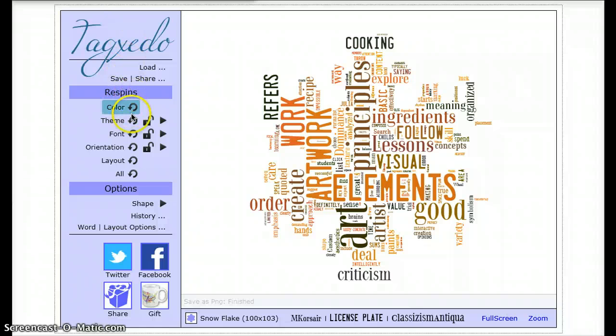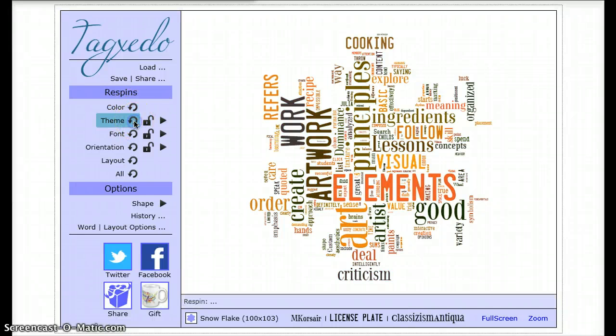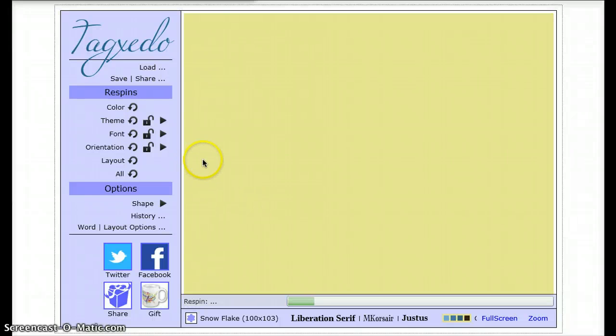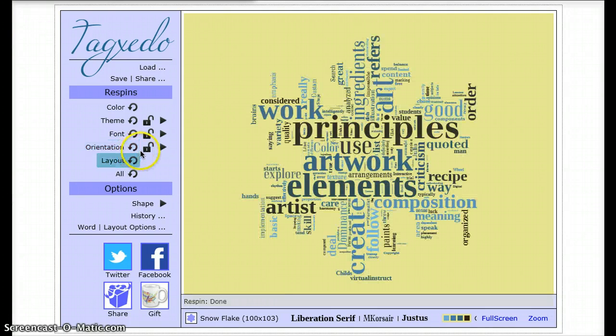So as you go farther down the column, you hit color, theme, font, orientation, layout, and all. Color will change the color within your image. Theme will change the overall theme, so it can change the background color, it can change the color of the words. Font can change all the different fonts that are happening within your Tegxedo. And orientation will change the direction of your words and which way they're going.